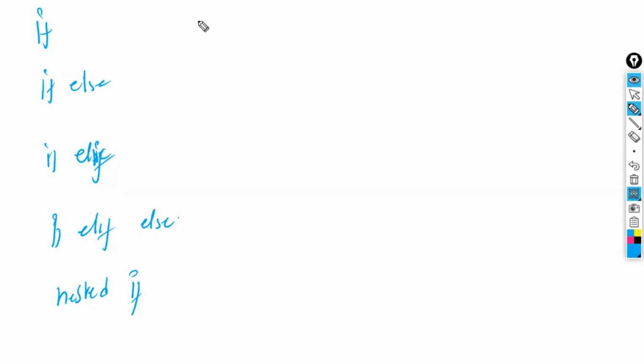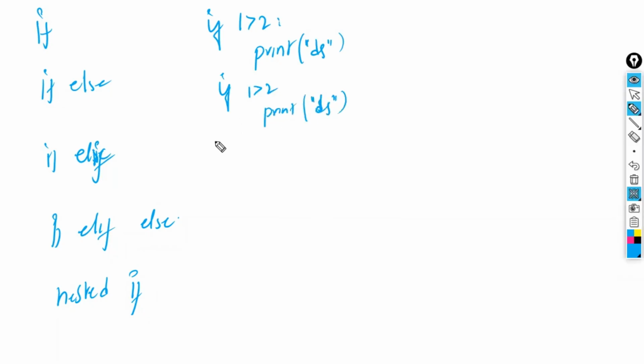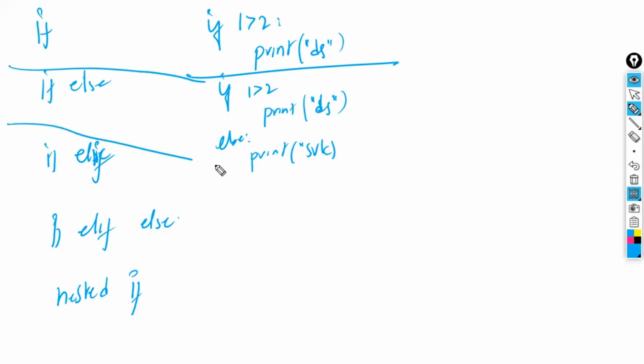This one is only if, there is no else: the program with only if. If 1 is greater than 2, print ds. Example: if 1 is greater than 2, print ds, else print srk. You might write like this, but this is a different example.